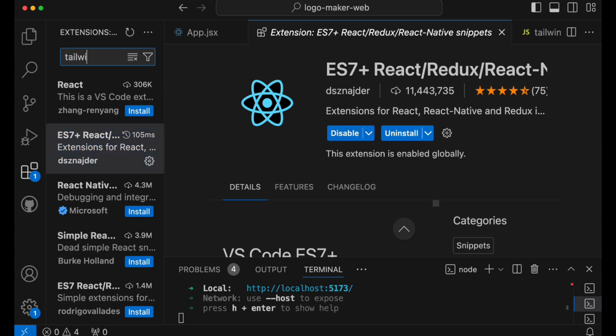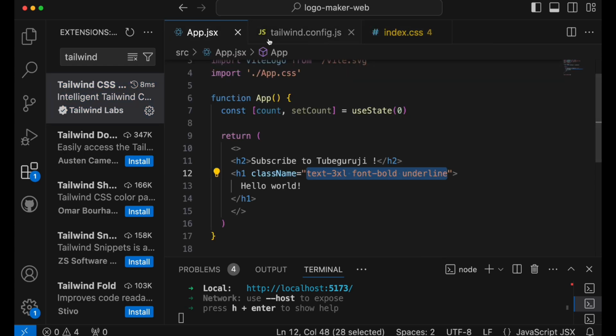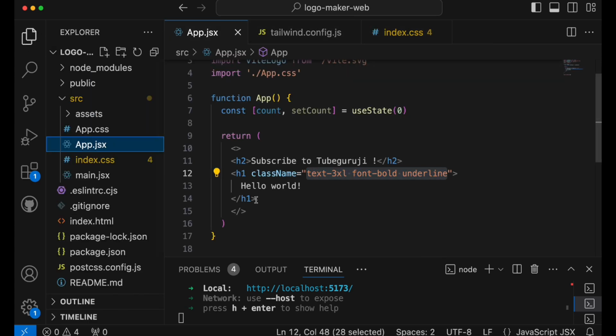Then another is the Tailwind CSS IntelliSense. So make sure to install this one. This is very important when you are writing Tailwind CSS. It will give you suggestions when you write the Tailwind CSS classes, and it is very easy to use as well. So make sure to install these two particular extensions for VS Code.